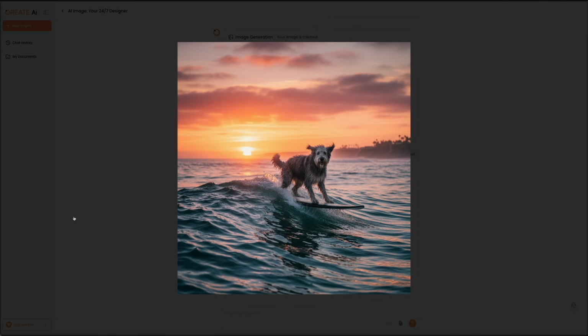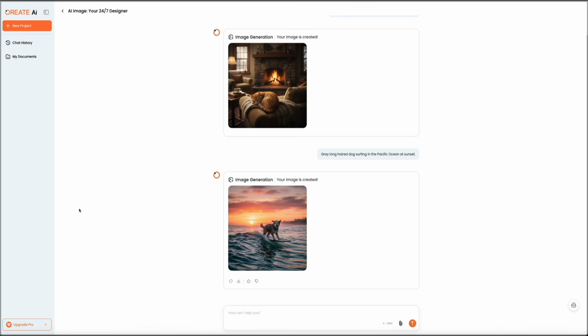All in all, the AI image generator makes it incredibly easy to go from an idea in your head to a finished visual in just seconds. And whether you're creating thumbnails, blog images, social graphics, or just experimenting for fun, this tool gives you fast, high-quality results with almost no friction.